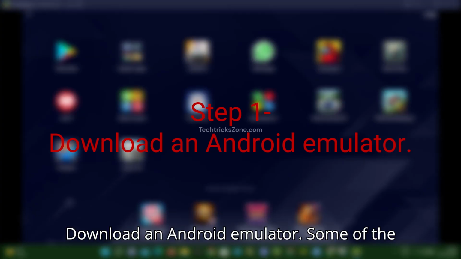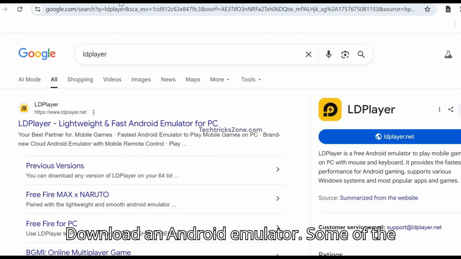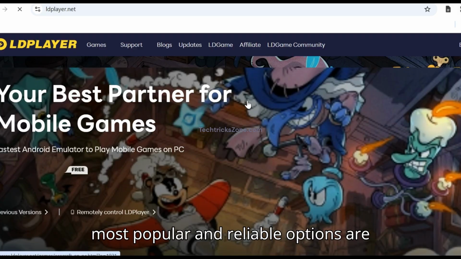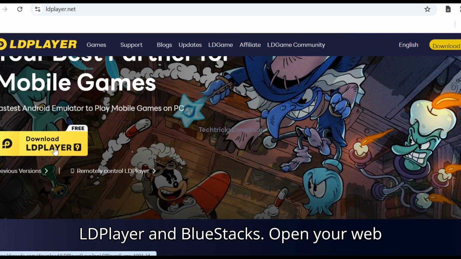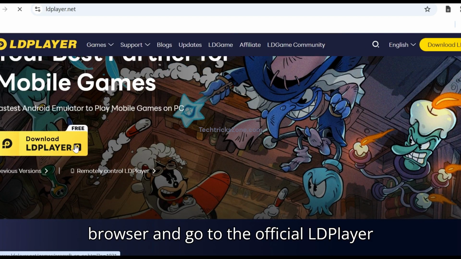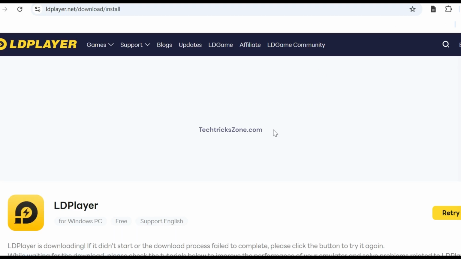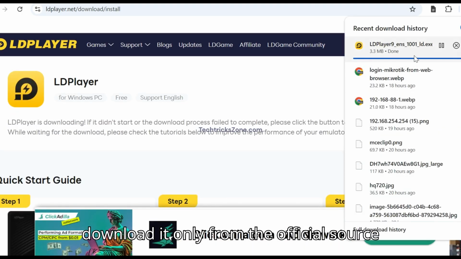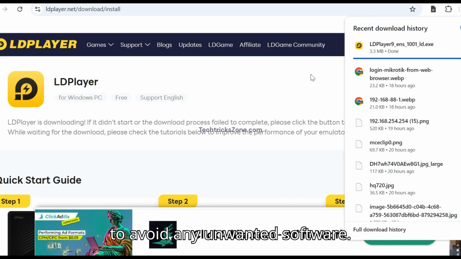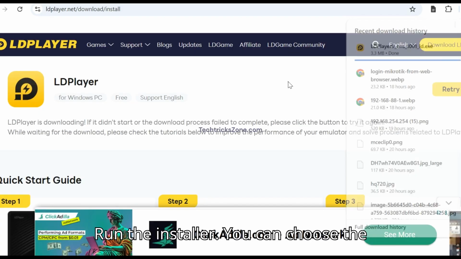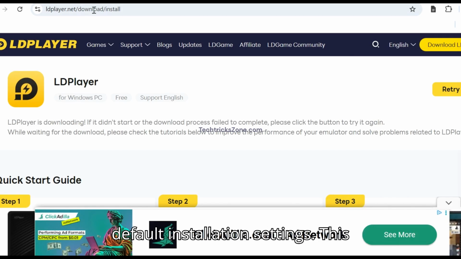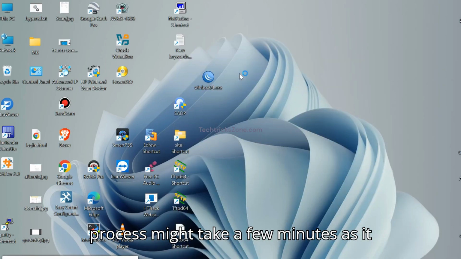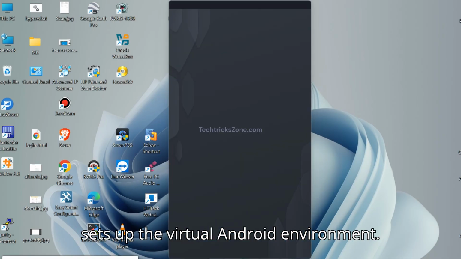Step 1. Download an Android emulator. Some of the most popular and reliable options are LD Player and BlueStacks. Open your web browser and go to the official LD Player or BlueStacks website. Be sure to download it only from the official source to avoid any unwanted software. Run the installer. You can choose the default installation settings. This process might take a few minutes as it sets up the virtual Android environment.